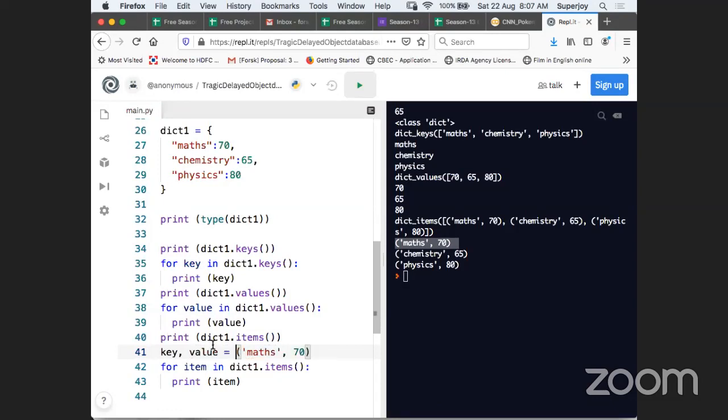So what will happen in this case, guys? Can you let me know what would be the value of key and what would be the value of this variable value? Obviously we know this, right? Because this is a tuple, so math would be assigned to key and value will get 70 here.